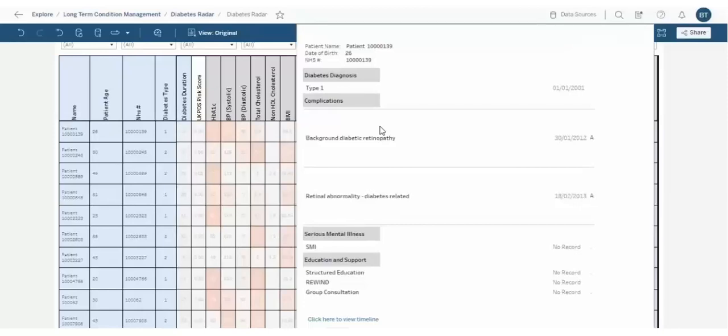The tooltip will also show a patient's diabetes type and when they were diagnosed. The complications that the patient has will also be listed alongside when these were identified or diagnosed. Serious mental illness diagnosis date will also be shown if present. Finally, the patient's start date on educational and support programs will also be present.